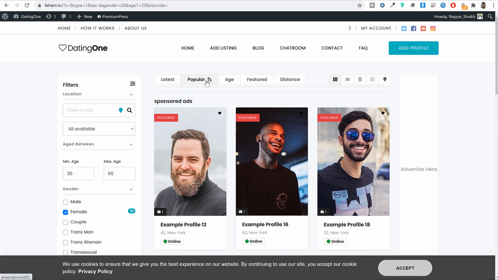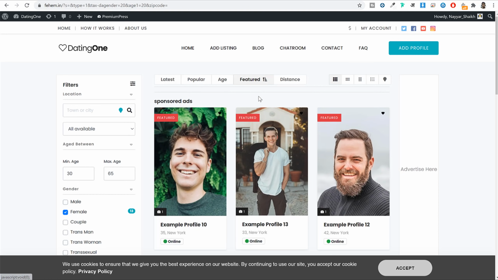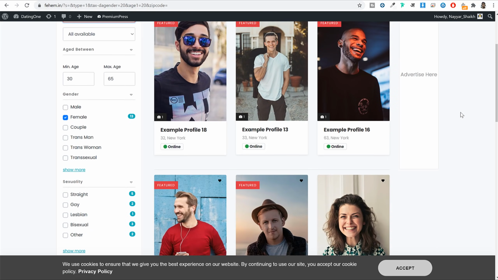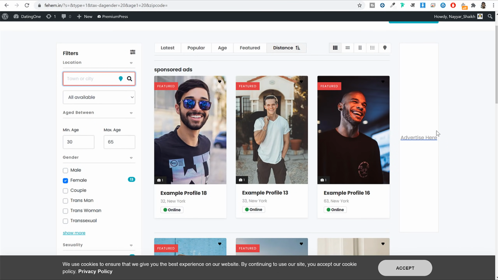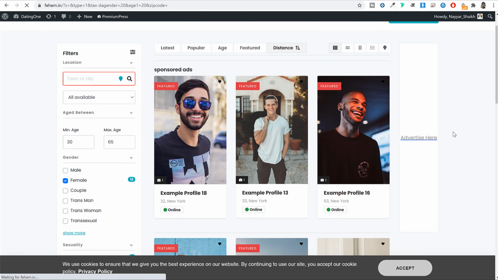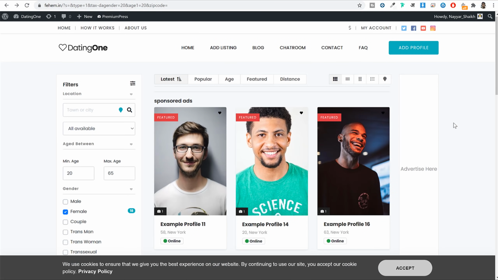For example, you can see the popular first, you can see based on age, and you can sort this option based on featured and based on distance. You can also add advertising features over here. As you can see, we have this option. If someone wants to advertise on this place, they can click on this option, advertise here, and select any advertising plan and post their ads on this website.